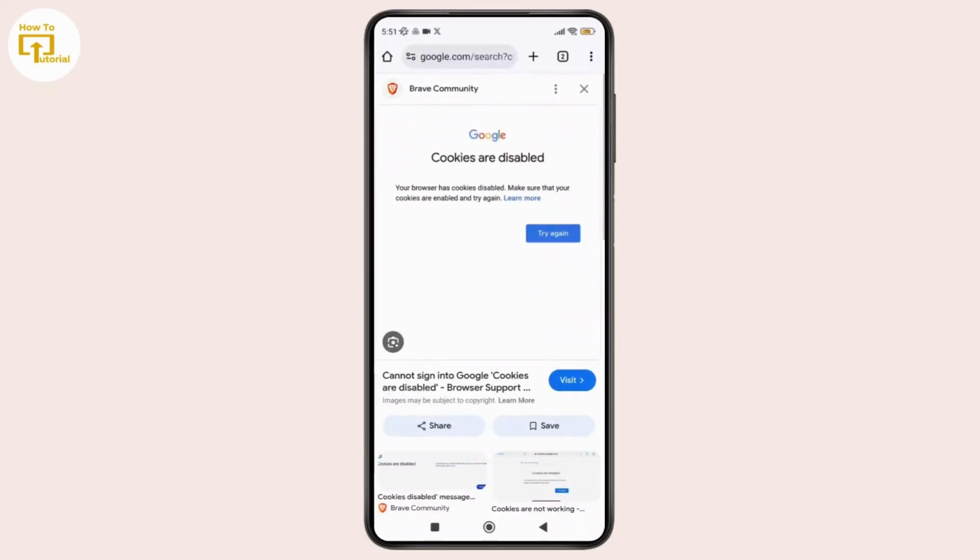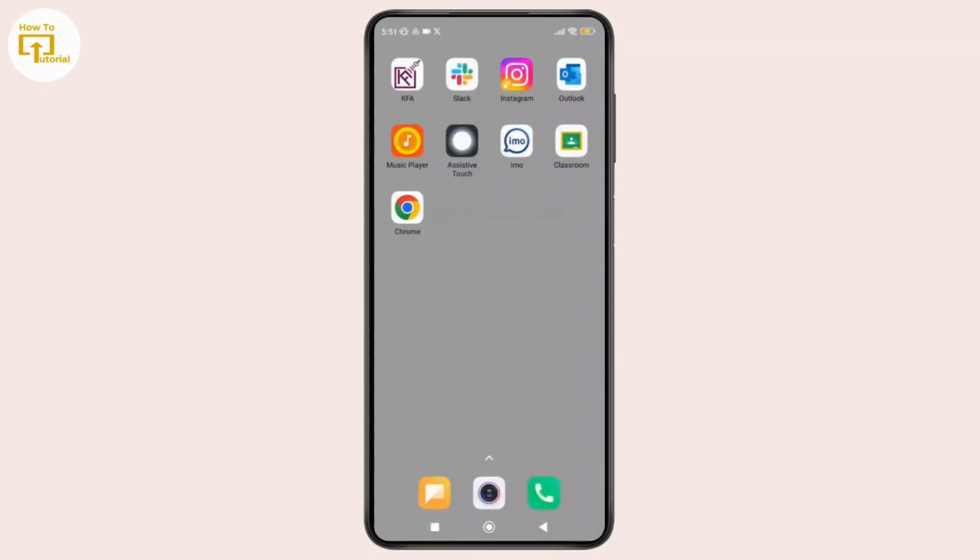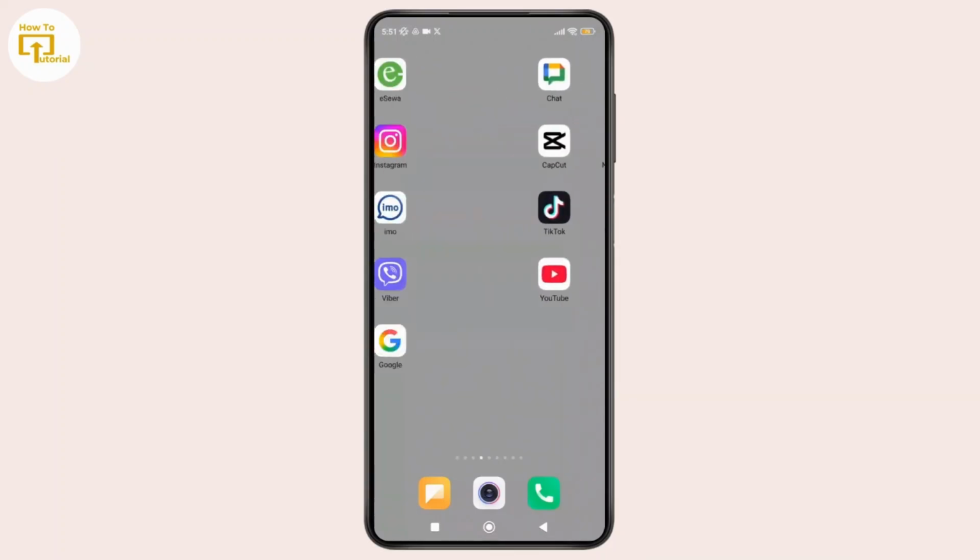So here, if you're seeing a message in Chrome on your Android that says cookies are disabled, please enable them to continue. Well, don't worry, I've got you covered, and in this video I'll show you step by step how to fix this. It's easy and you'll be back to browsing in no time. So now without further ado, let's get started.